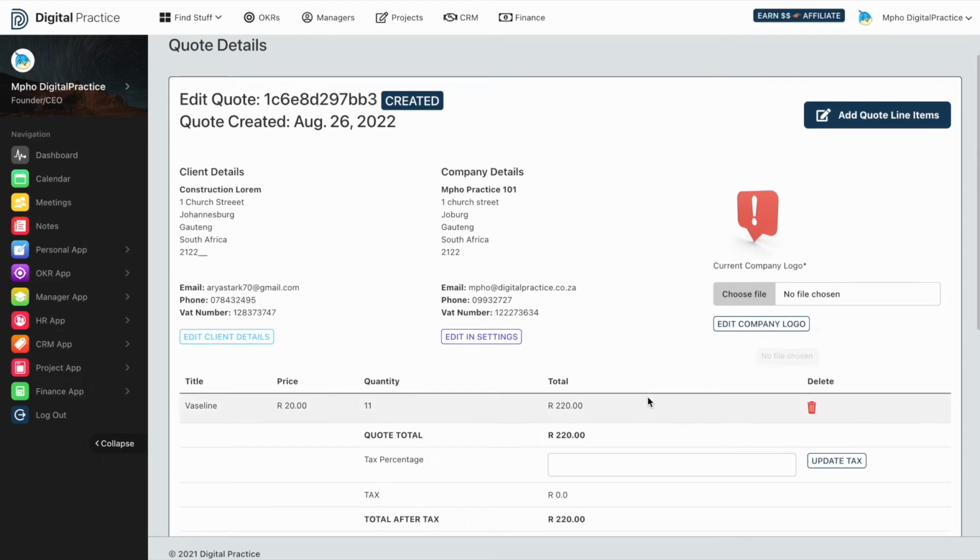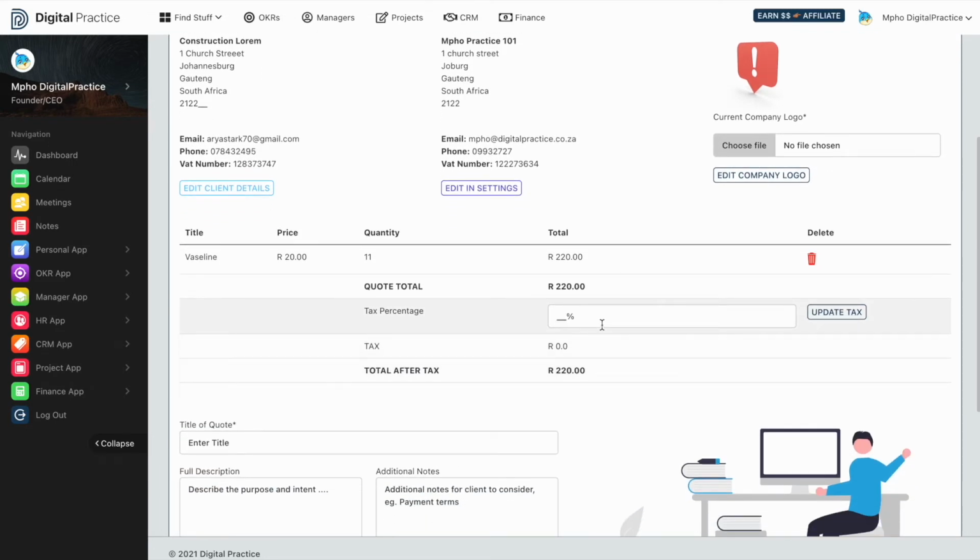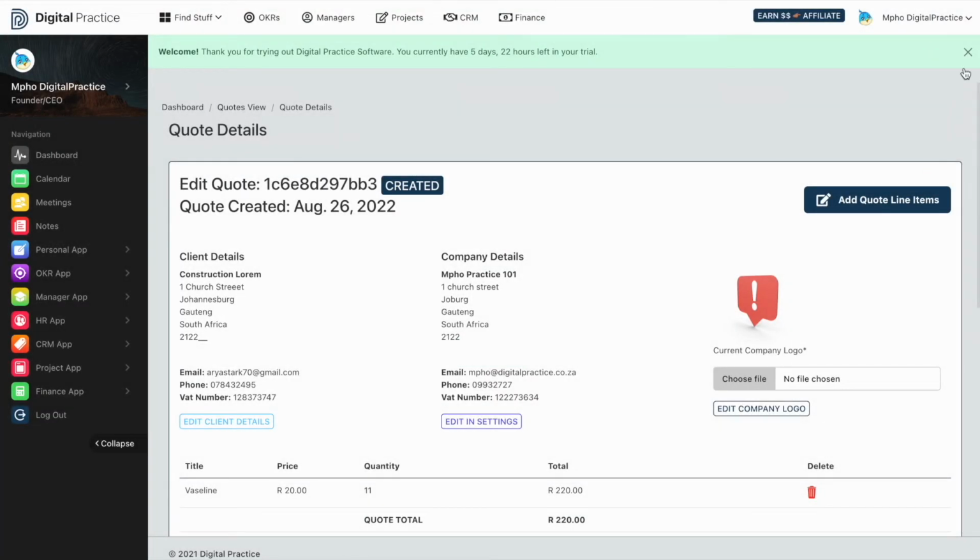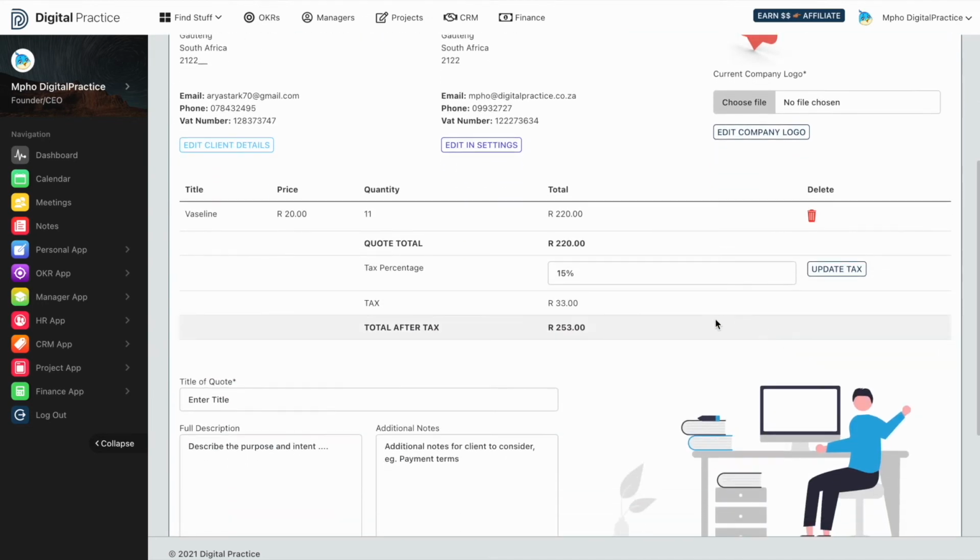You can add a tax percentage for value-added tax or VAT to your quote. Enter the percentage amount here. For example, enter 15 if the VAT percentage is 15%. Press this button to update the quote. You will now see the tax amount calculated and a new total, which will include the original amount plus the VAT amount.